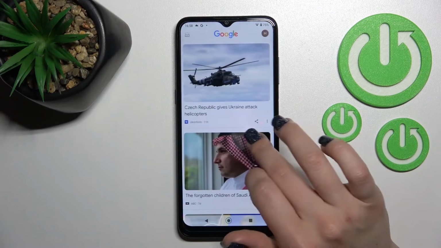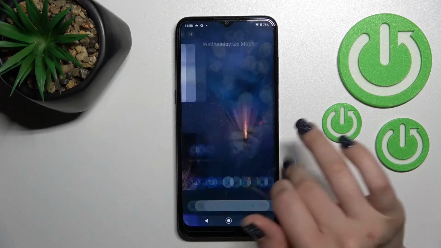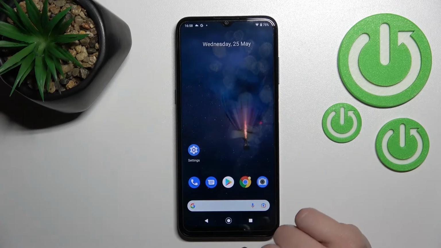tap the Show Google Apps switcher again, and now here we can see that the Google Discover is activated.